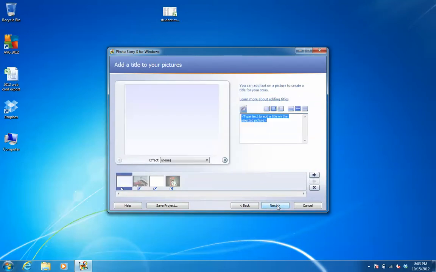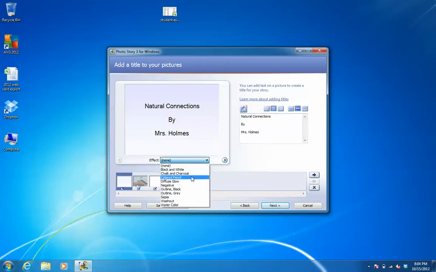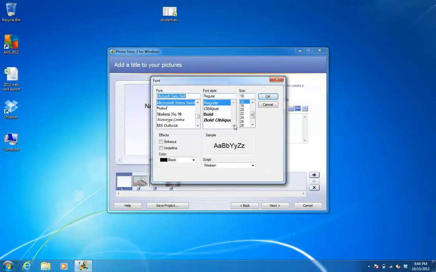And this is where I can start my beginning slide. So it might be Natural Connections by Mrs. Holmes. Now, you can do some different effects on here. Feel free to play with any of these things. You can also play with your fonts by selecting them and getting into the font menu. You can change the fonts themselves.